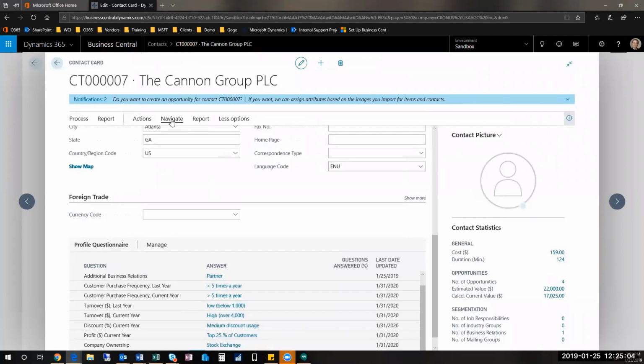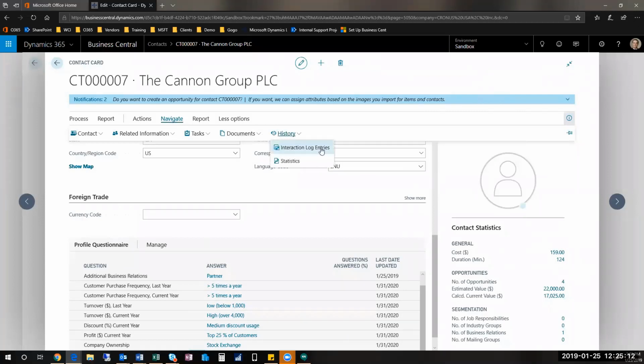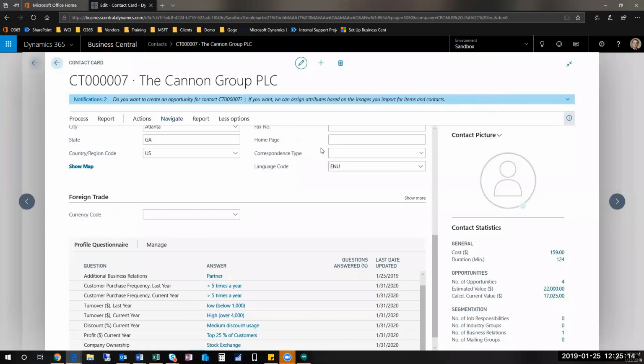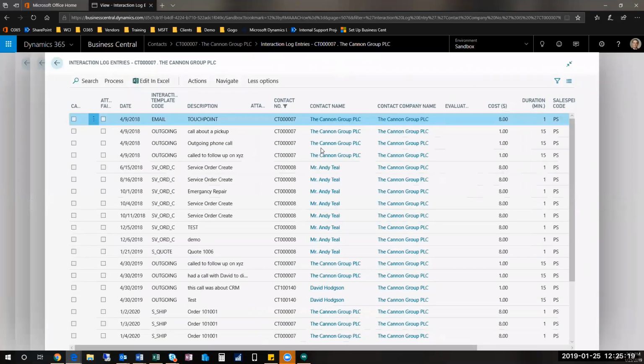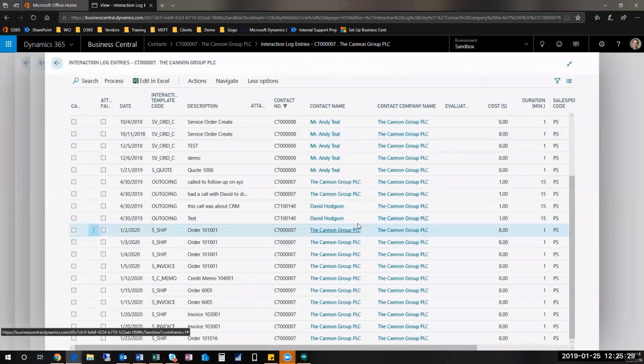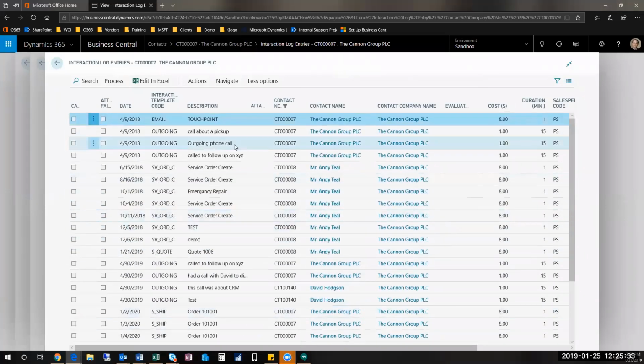Now, the question is, how do we see that 360-degree view? Well, I can come here and click on Navigate, History, and look at the interaction log entries. Now, the interaction log entries here is going to show you 2 things. It's going to show you those manual touch points that I just created. So if I scroll down, you should see that outgoing phone call somewhere in this list. There it is.